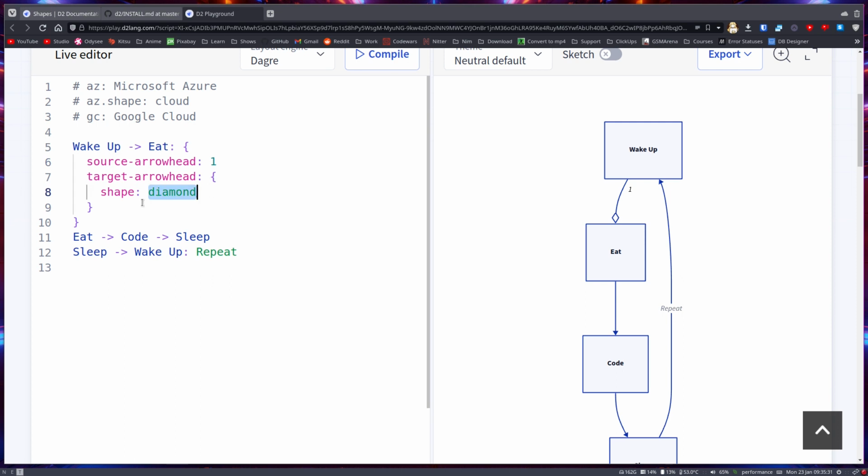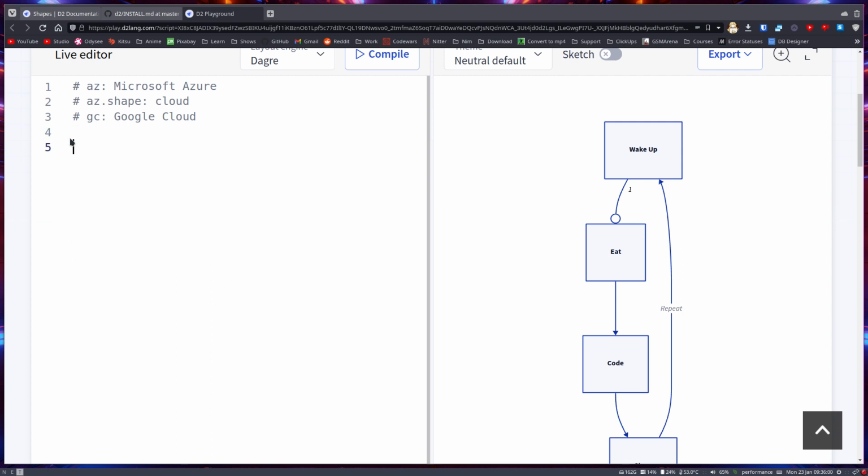Now you have many of these shapes you can choose from. But again, you can go look at the docs if you want to know more of them. I'm just going to maybe do one more circle. But you have a lot of these shapes you can work with. Cool. Now let's take a look at containers.